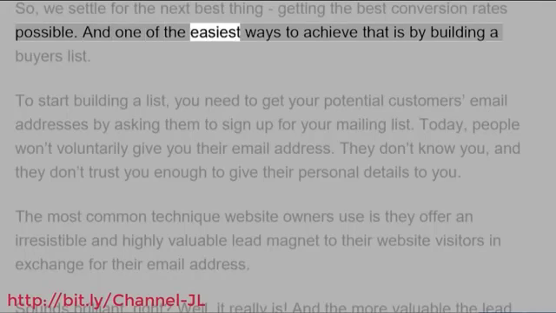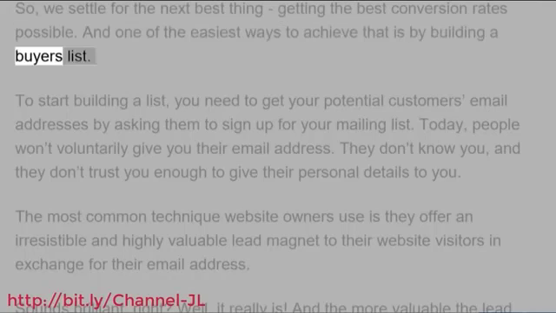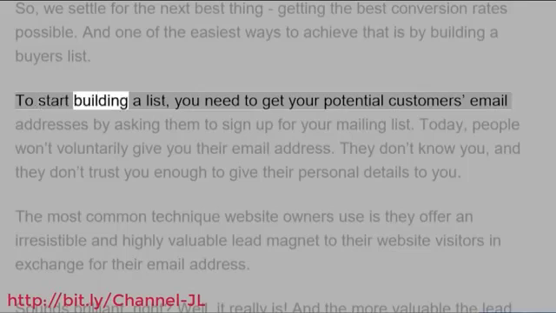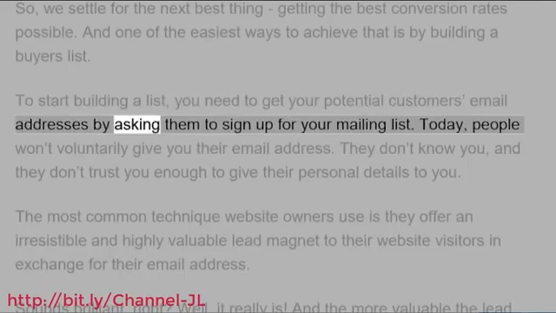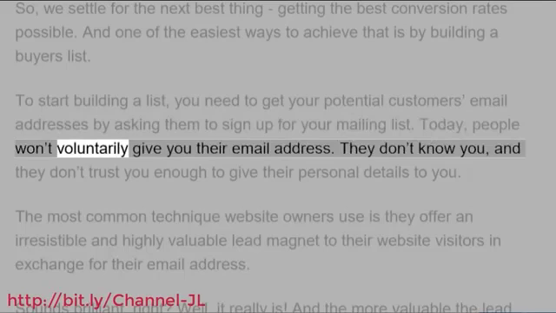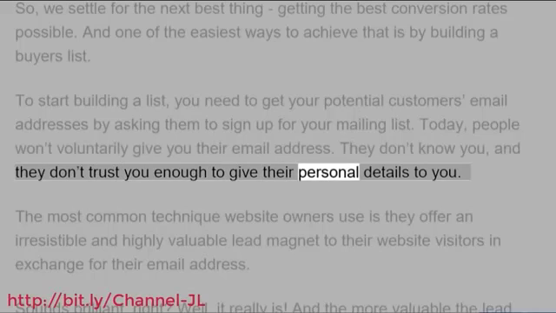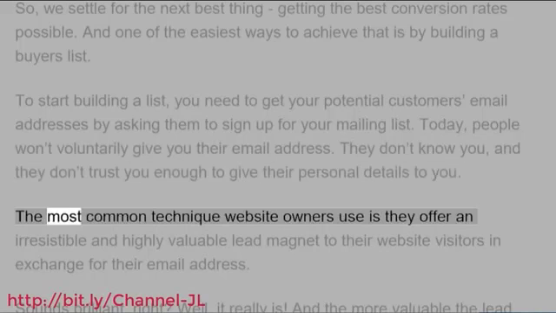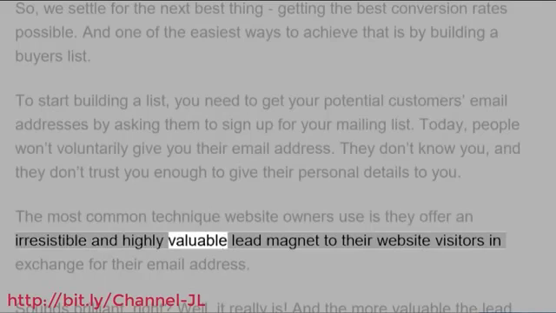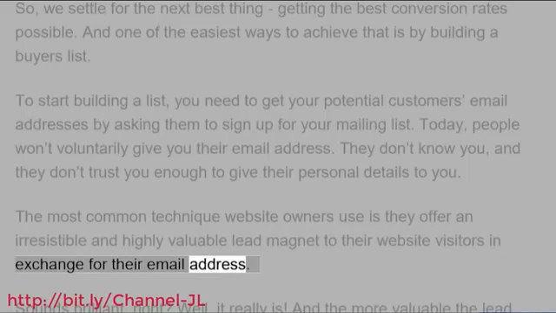So, we settle for the next best thing, getting the best conversion rates possible. And one of the easiest ways to achieve that is by building a buyers list. To start building a list, you need to get your potential customers' email addresses by asking them to sign up for your mailing list. Today, people won't voluntarily give you their email address. They don't know you, and they don't trust you enough to give their personal details to you. The most common technique website owners use is they offer an irresistible and highly valuable lead magnet to their website visitors in exchange for their email address.